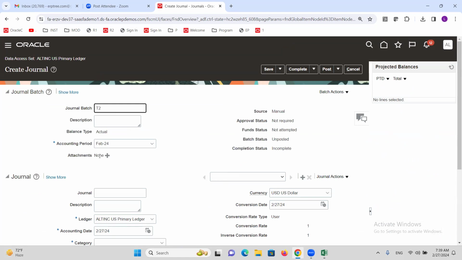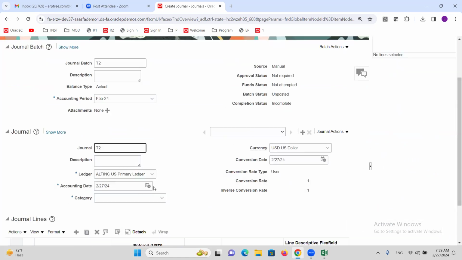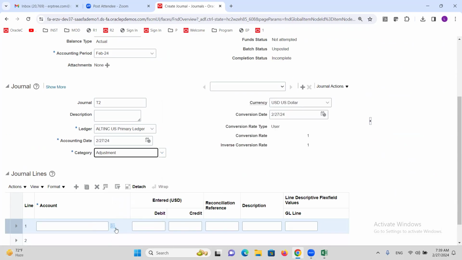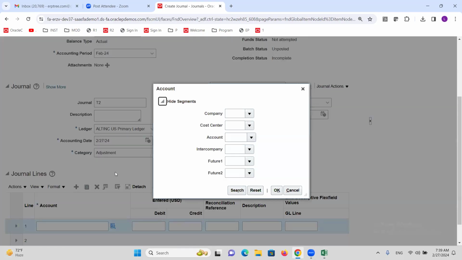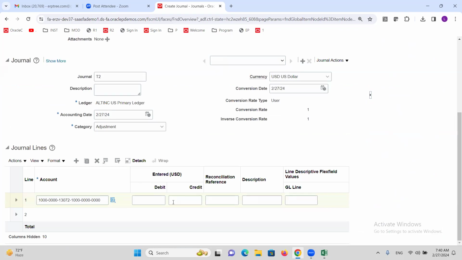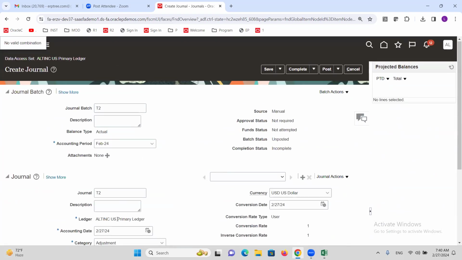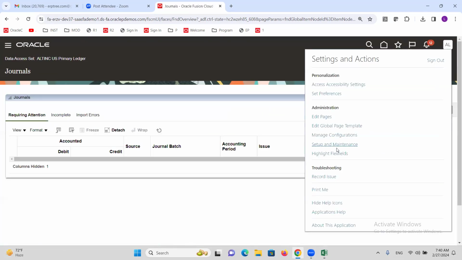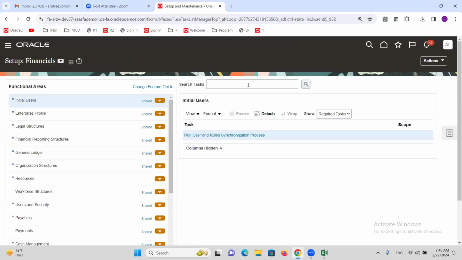I'm giving the name as T2. Adjustment. The only criteria is category. Criteria is category. And we did assign to ledger, right? We have to assign to the ledger, or to this ledger only. Just assign to the ledger. We created only the criteria set. Nowhere we specified where this should be applicable.